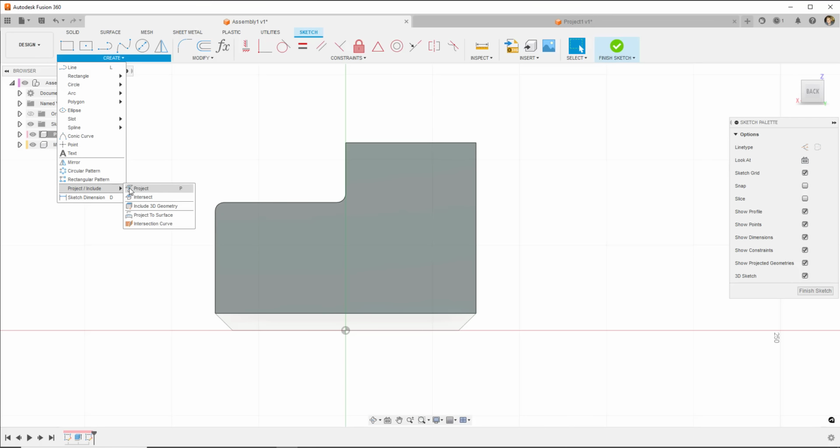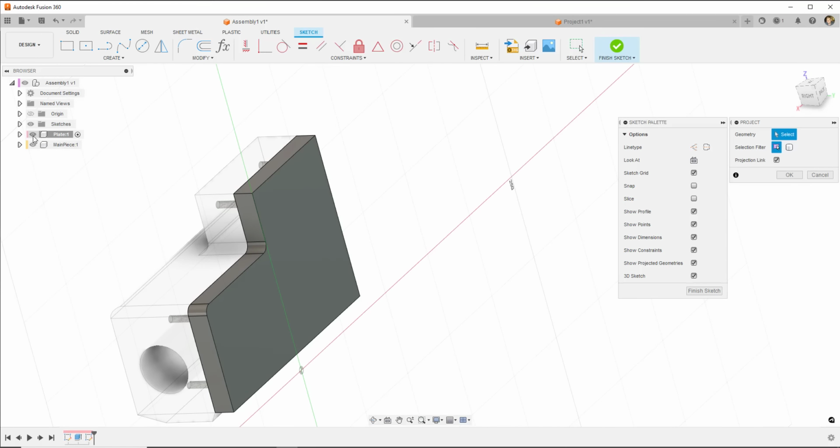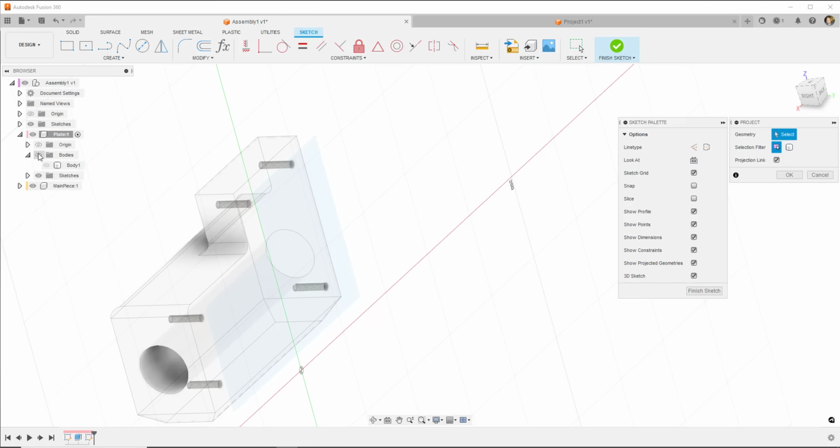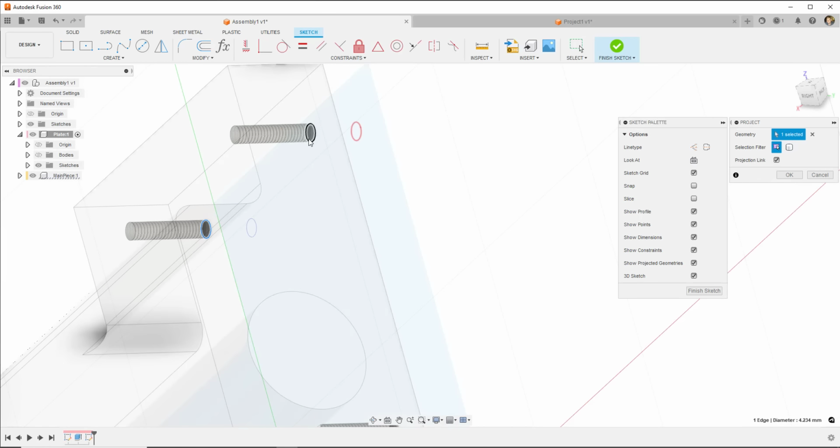We can go to Project. And what we might have to do is actually turn off, you can turn off visibility by clicking the eye. So I'm going to turn off the body that I'm working on, which will allow me to select these points.